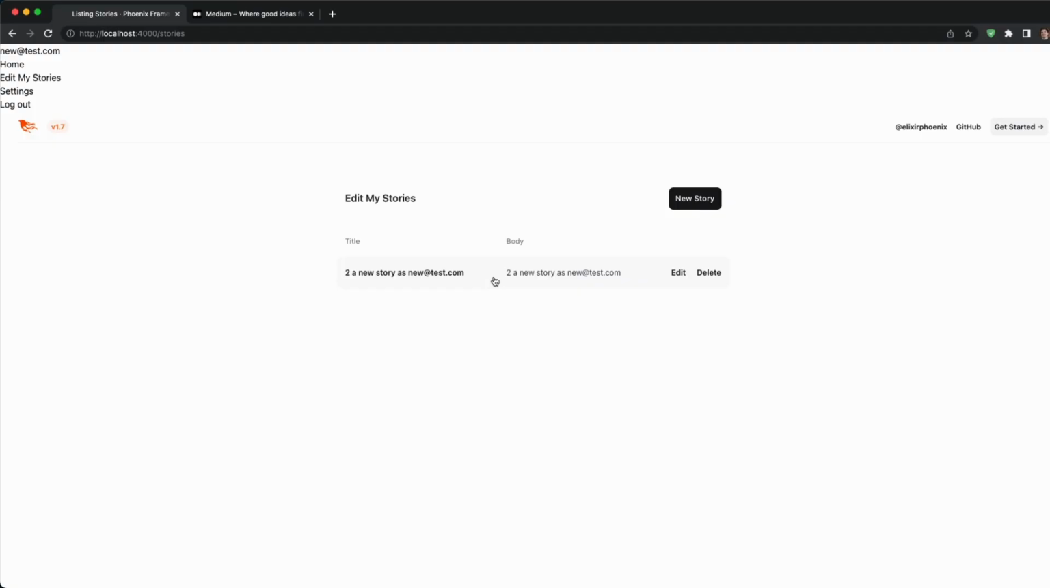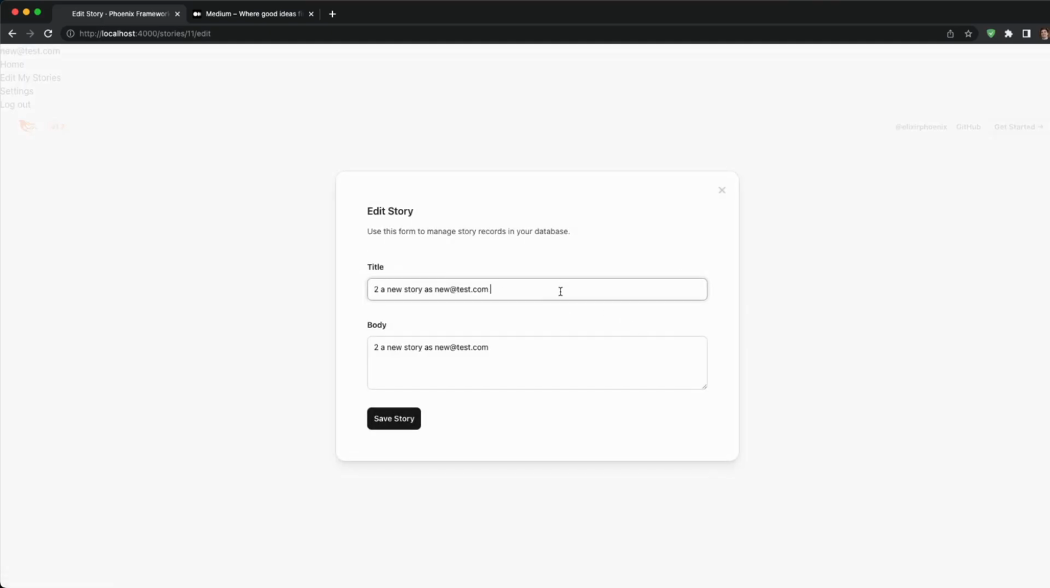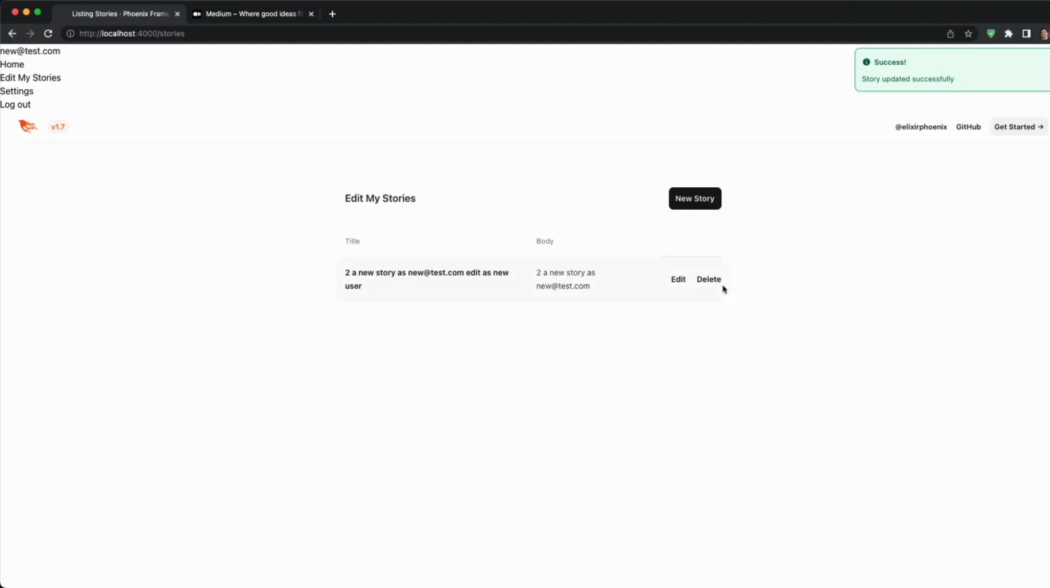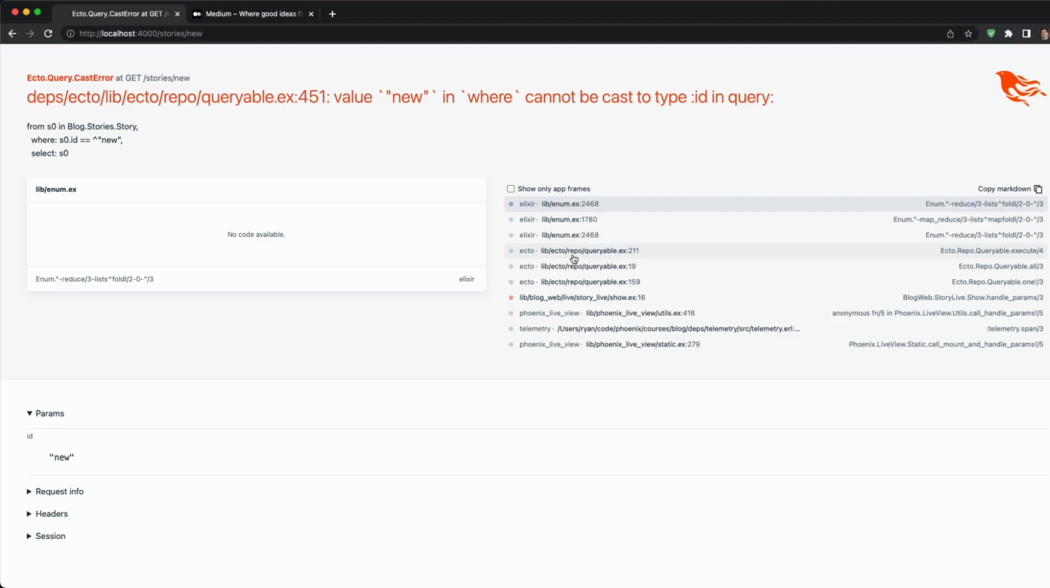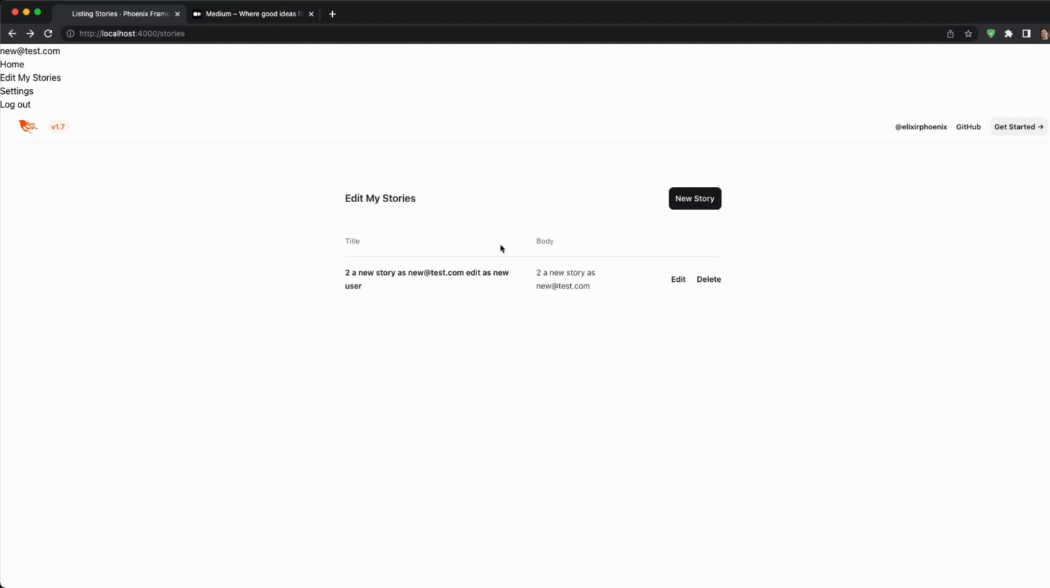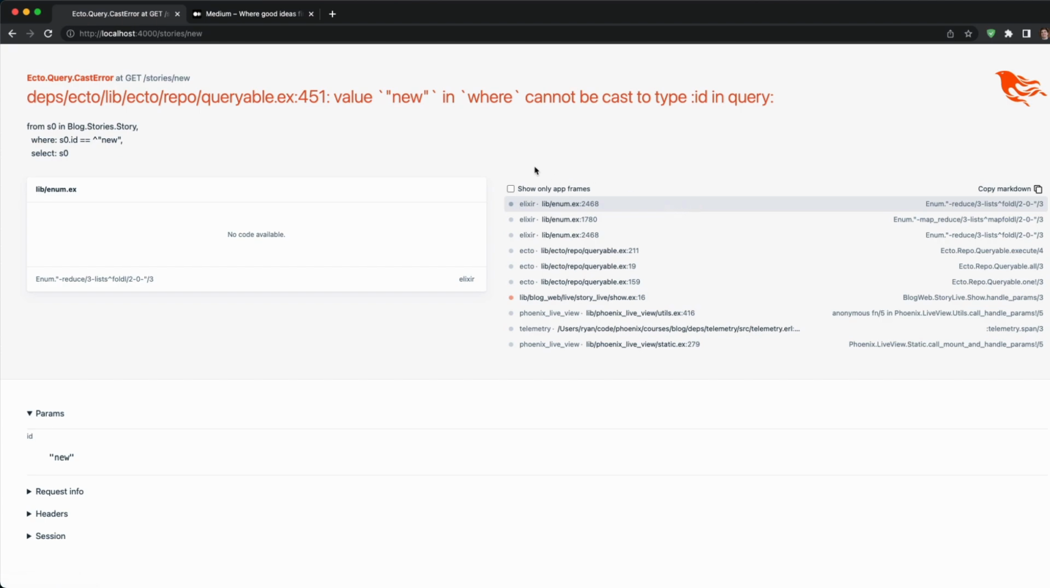I can see just my story, the one story that I have, and then here I can just click edit and I can edit my story, edit as new user, and then hit save. And then I can delete this if I wanted to, or create a new story altogether. And actually, it looks like we're having an issue here where we can't create the new story. So I'm logged in, and when I try to create a new story, it actually throws an error.